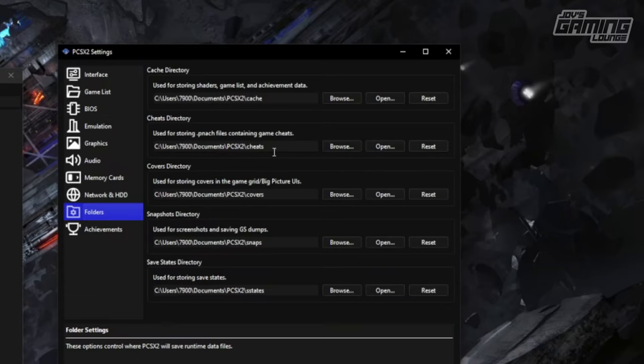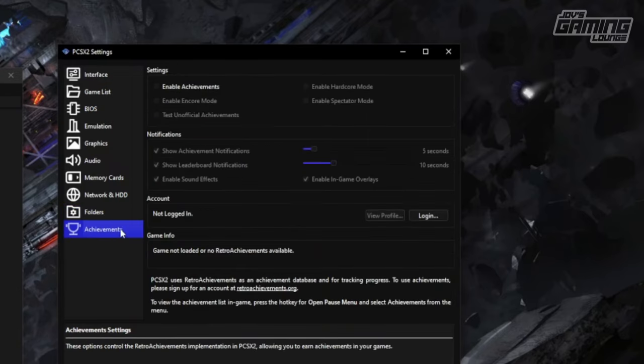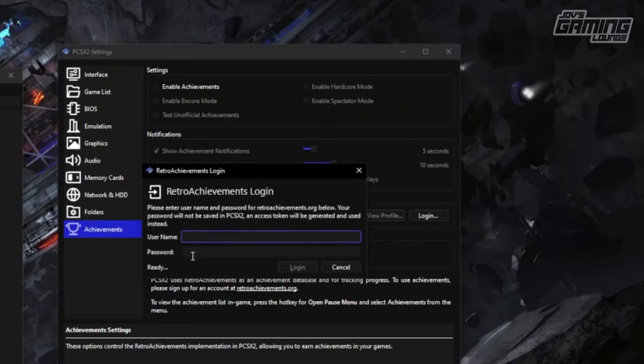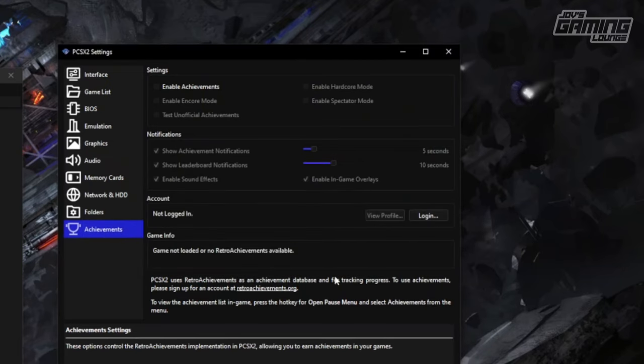Folders is going to let us know exactly where all these particular things are saved. So your cache, your cheats, your covers, your snaps, and your save states. And as for achievements, achievements are tracked through RetroAchievements. So if you want to set up tracking of your achievements in game, go to retroachievements.org, create an account, and then to log in, click the login button, username, password. And once you're ready, it'll enable achievements.